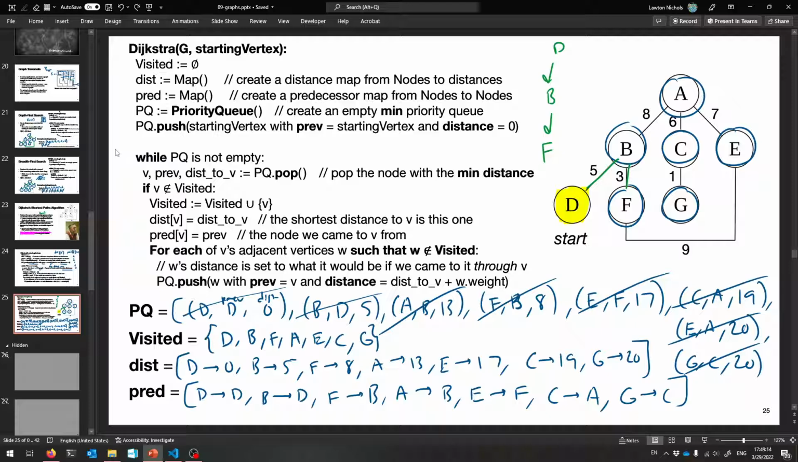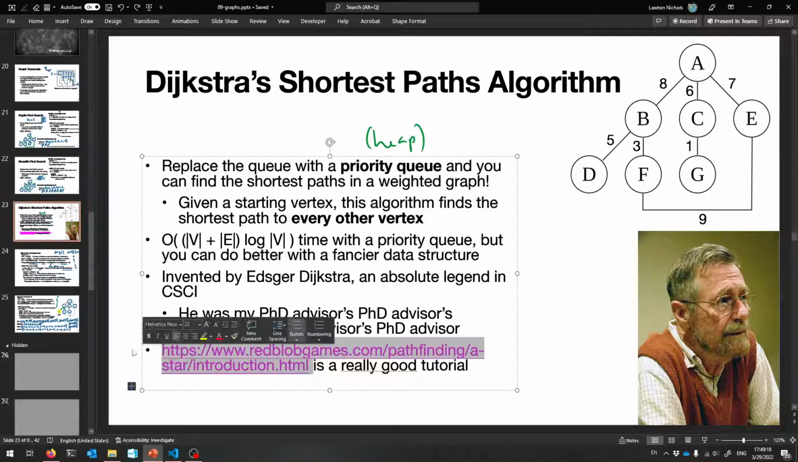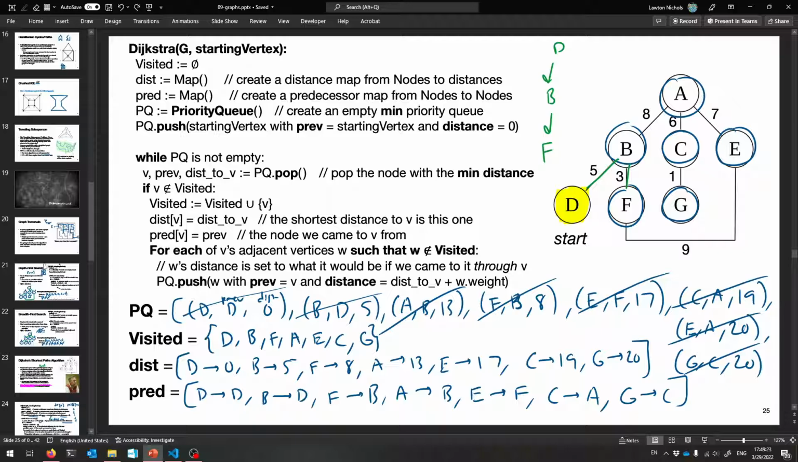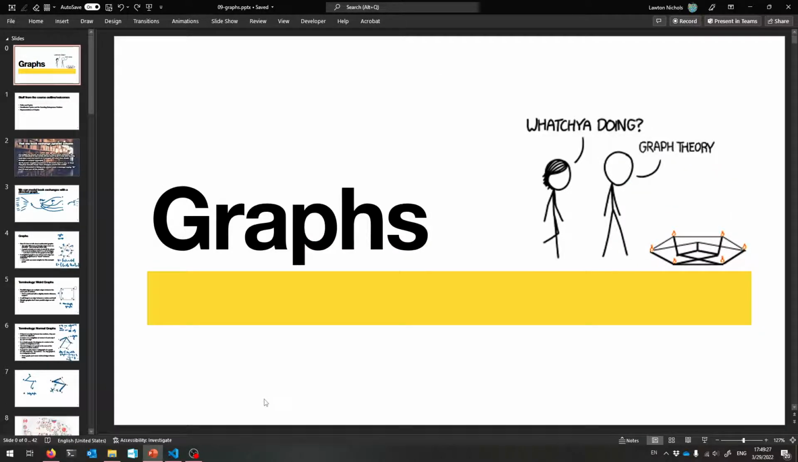It's a very famous one. Feel free to look it up and consider reading this very nice tutorial page for some extra information about it. But that is graphs. That is all the slides on graphs that I wanted to talk about. Our next slides will be on trees. So I'll see you in that lecture.